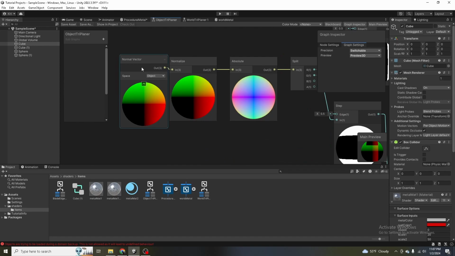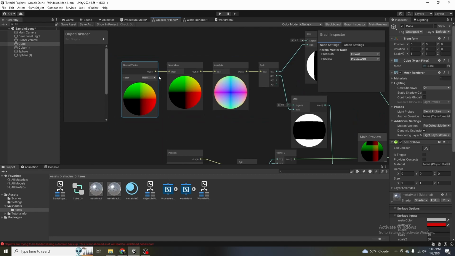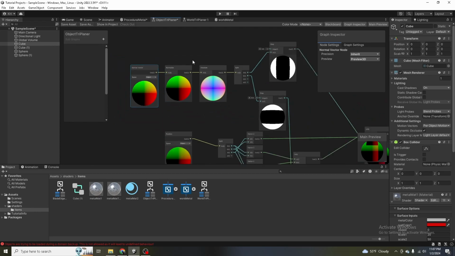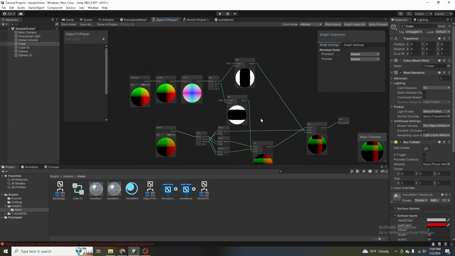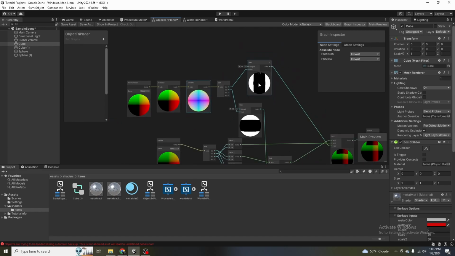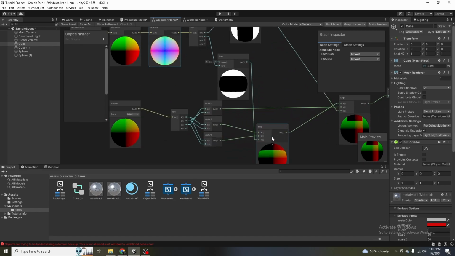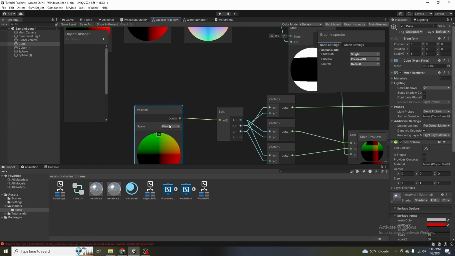So the way it works is you take the normal direction of every single vertex, and you normalize it, and then you get its absolute value, which means it only goes between 0 and 1, and then, as you can see, you split the X and the Y, and lerp them with the inverse coordinate from the object's position.